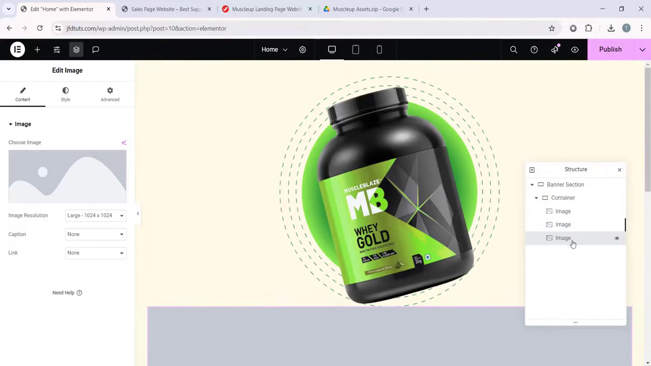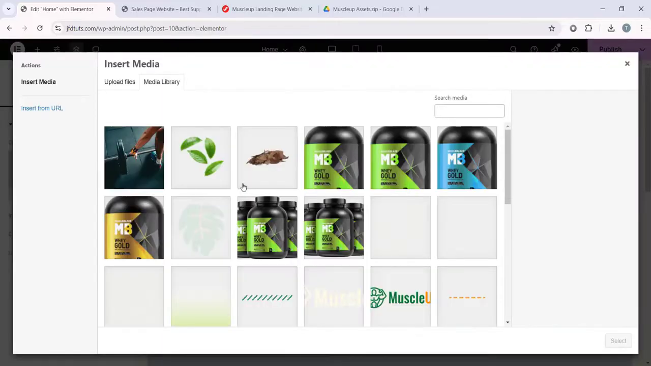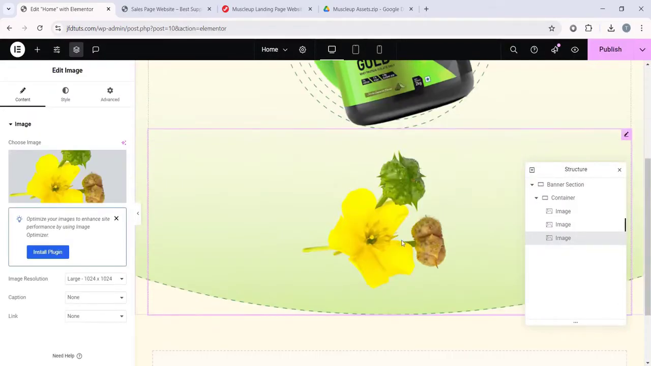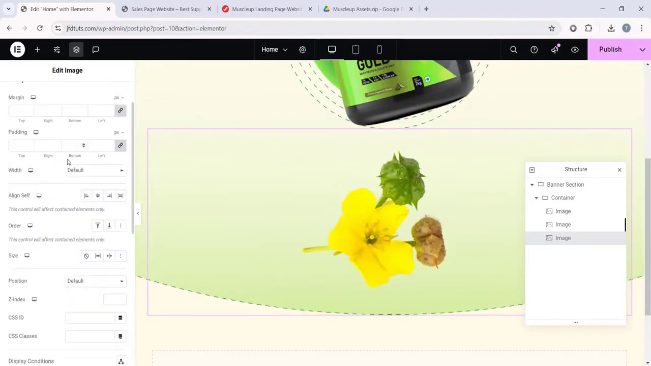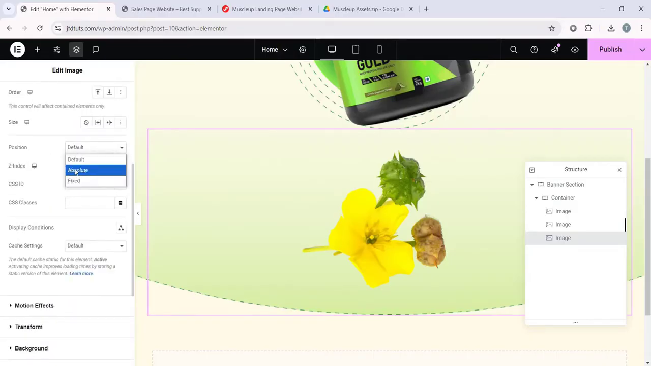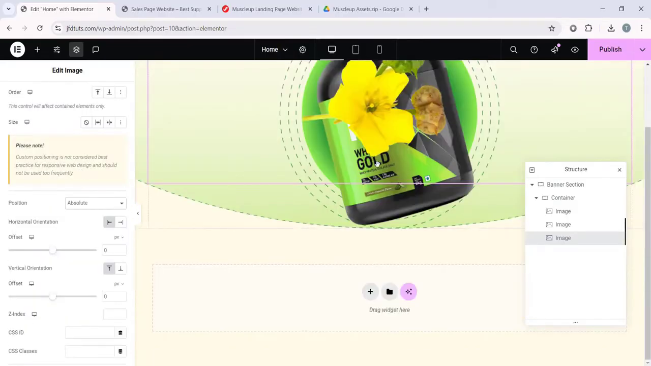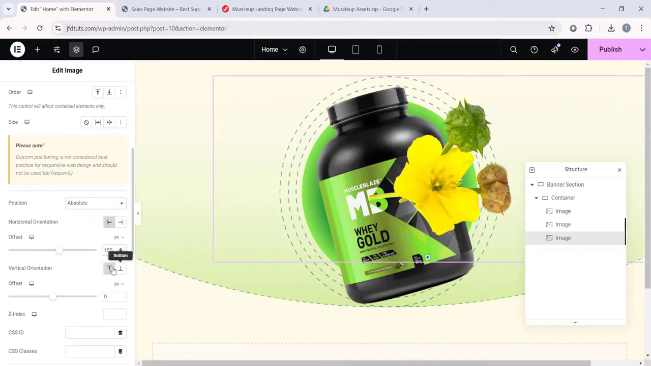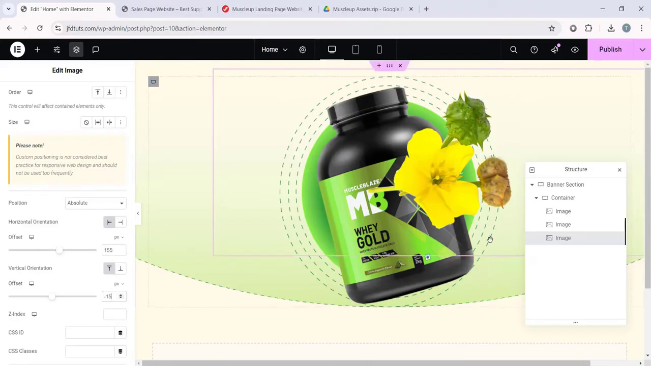Now for this third image, let's select this image. If you scroll down, you'll find this image. This is called img1.png. Select this and we'll have this. Now I want to make this image custom position as well. So let's go to the advanced, make the image full width and then position. Yes, absolute. Then I'm gonna position this image. First of all, horizontal orientation to left, then offset here 150 pixel, then vertical orientation to top and offset minus 15 pixel. So it will be right here.